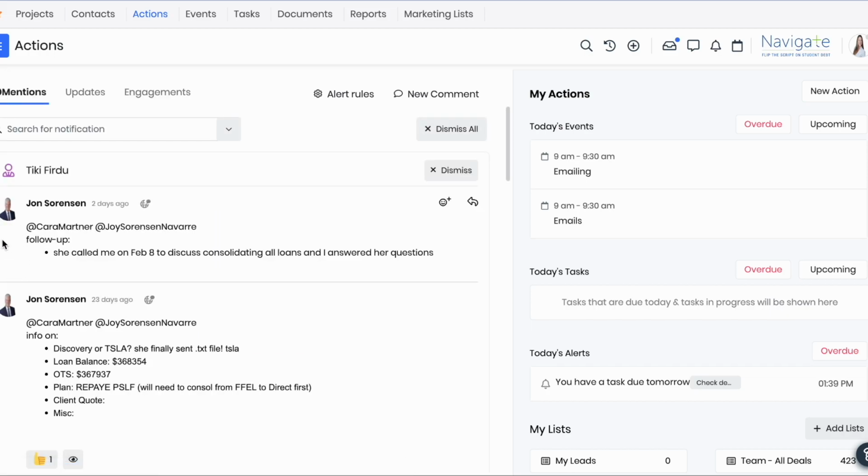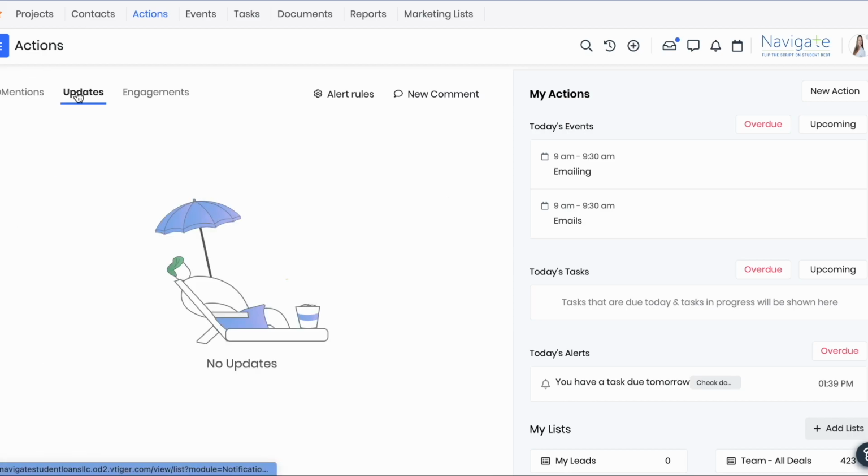This functions a lot like emails or quick updates between coworkers. And then this updates tab, if you're following any specific organizations or deal records that you want to be sure that you're getting a notification anytime somebody leaves a comment in that record.